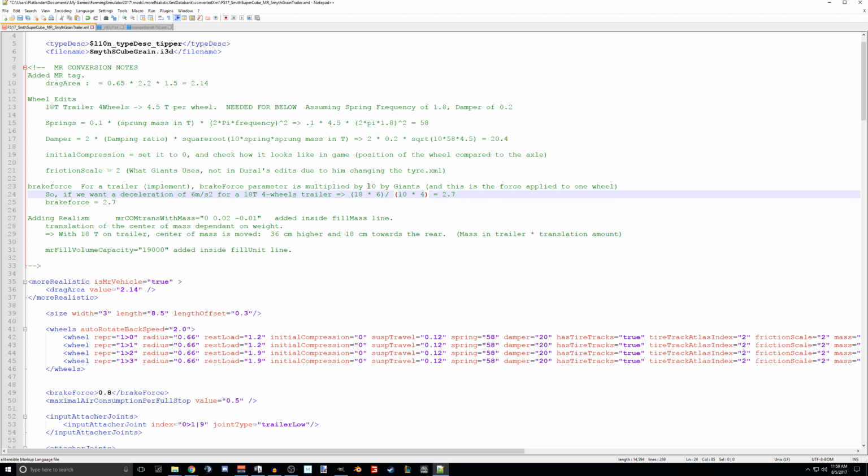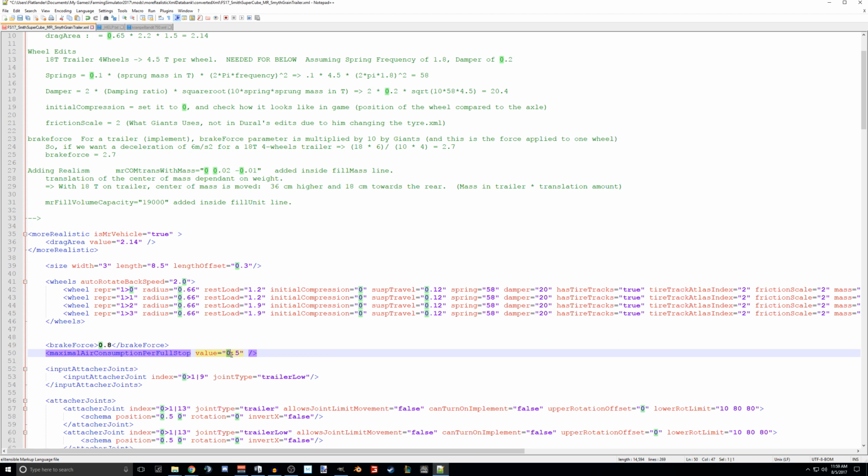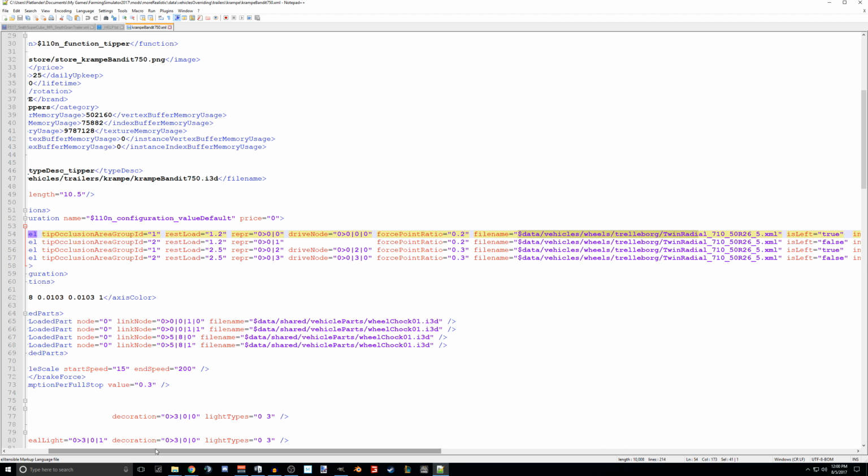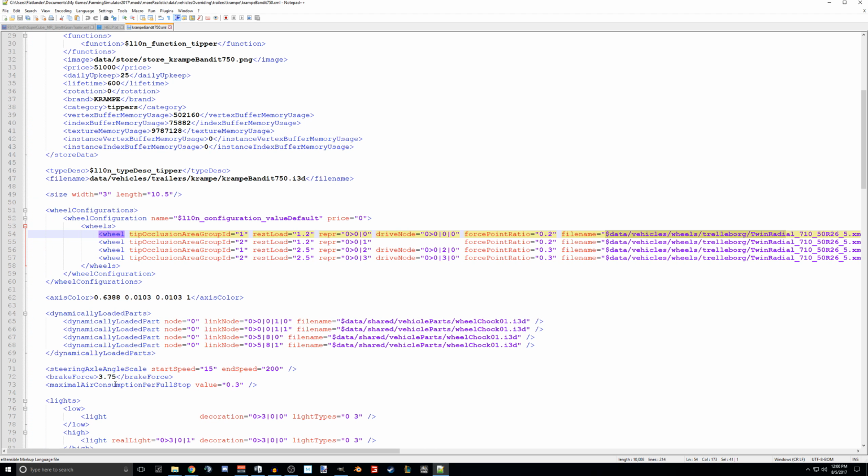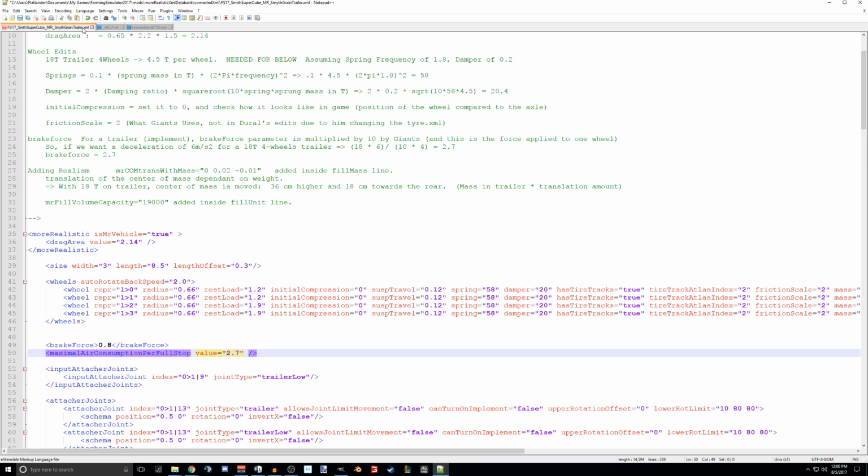As you see, it's multiplied by 10, so we're actually going to divide by 10 to get it to each tire. And we come to 2.7, if my math is correct. That seems similar to what he has calculated for brake force, 3.75. So this is a heavier trailer. It's going to have more weight when it's fully loaded, so that holds about true.